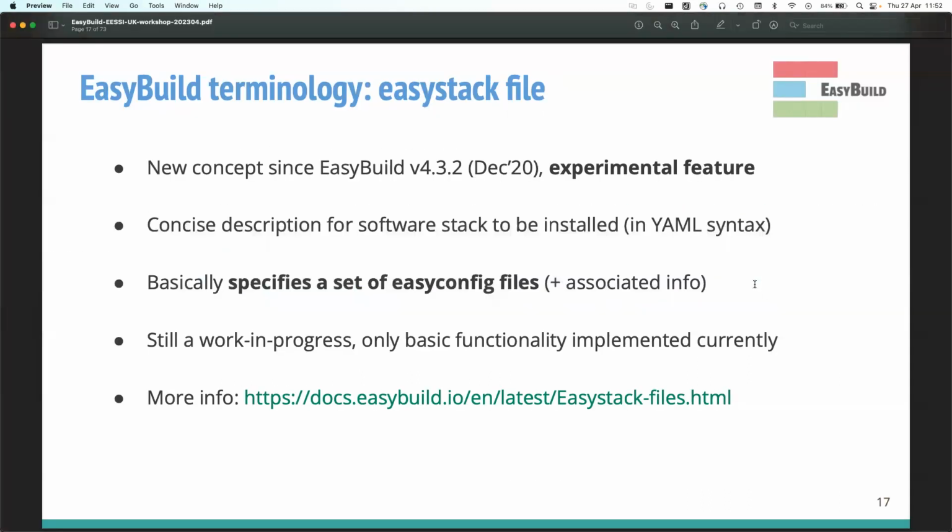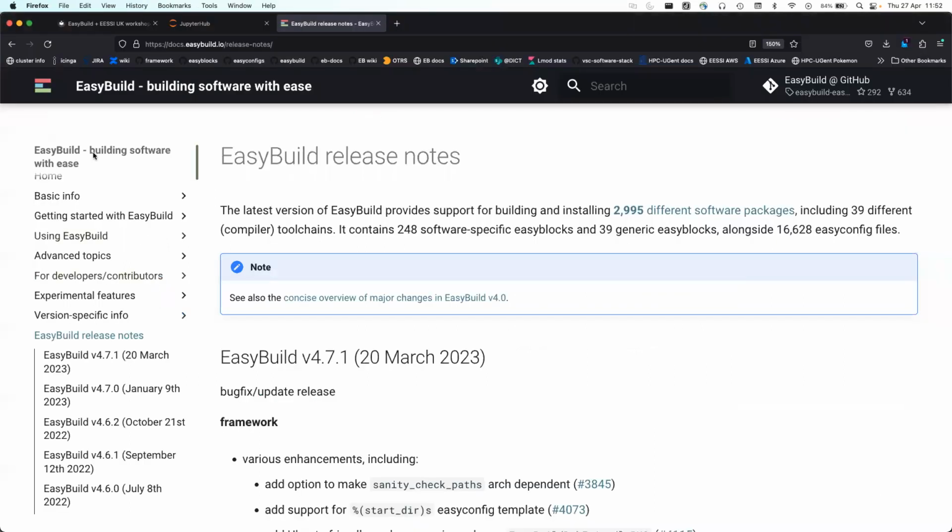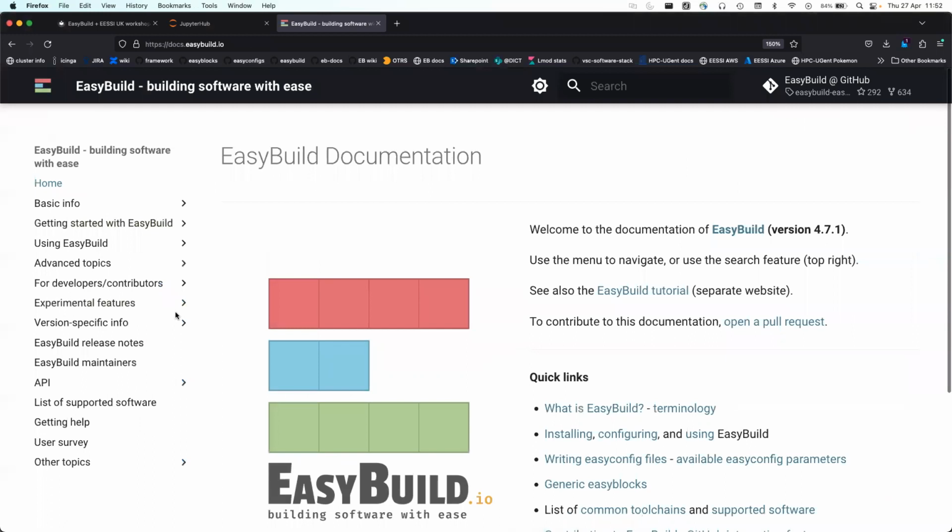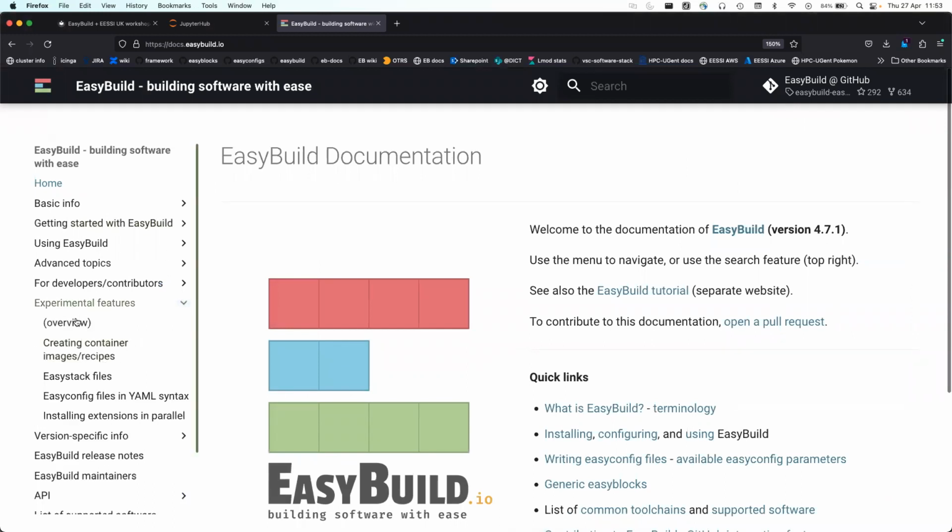So maybe, I don't think I have an example in here. No, we give you a quick idea of what that looks like by showing it in the documentation. So it's an experimental feature, so it's in a separate section of the documentation. It's not fully complete yet. And experimental means the behavior may change across EasyBuild releases. So it's not finalized yet.